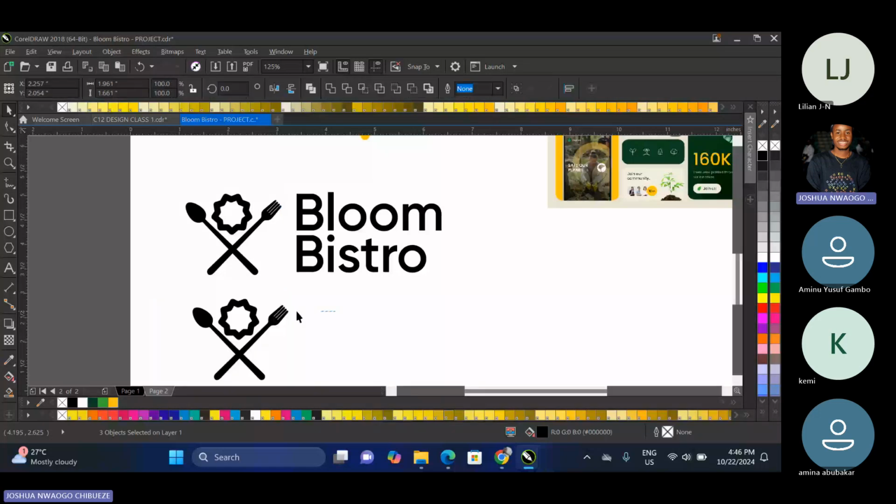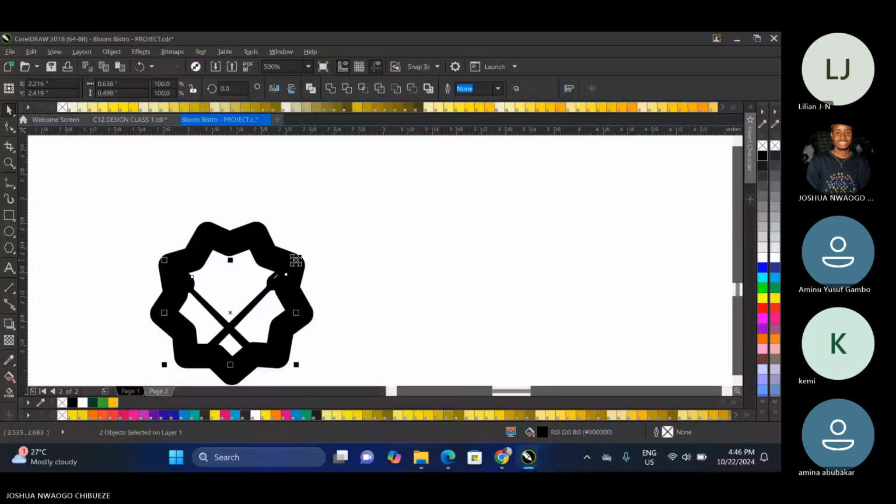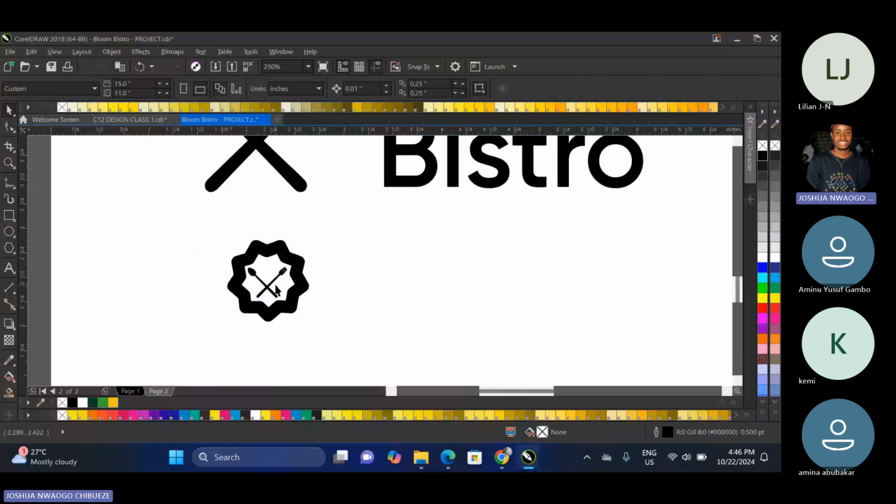Just hold on, I'm just trying out something. Is this really looking like a bloom? It's not really giving me that bloom vibe.